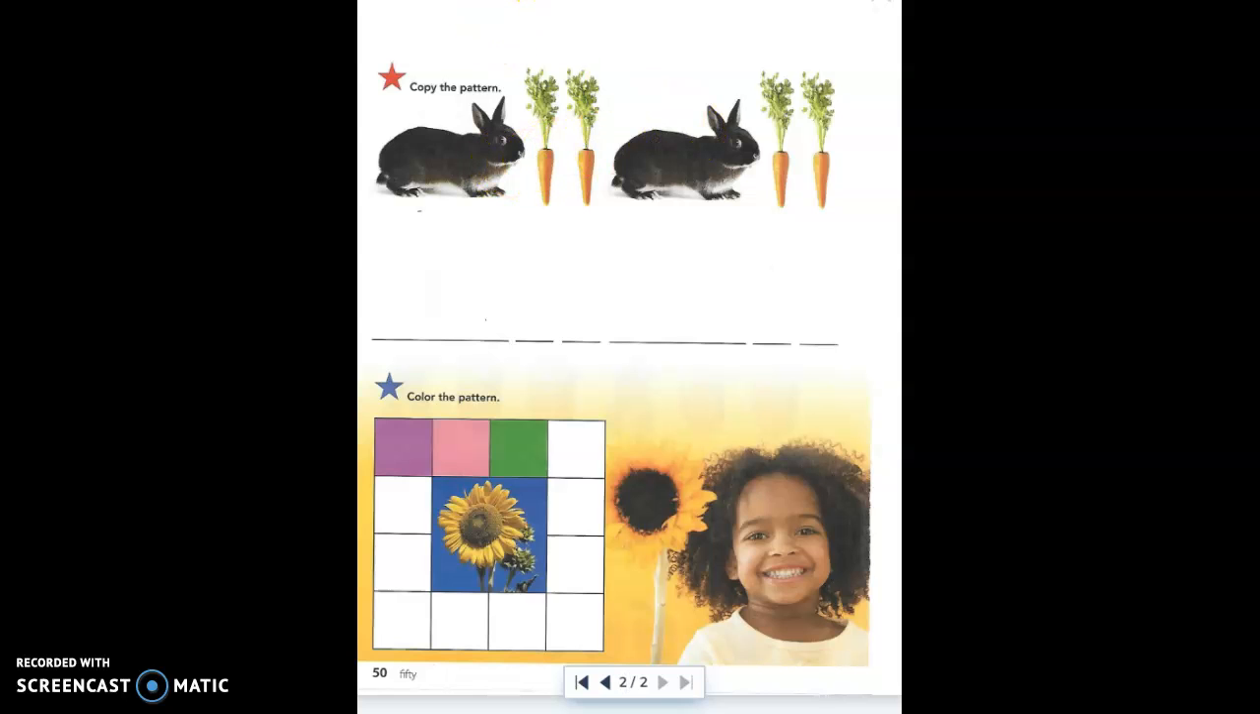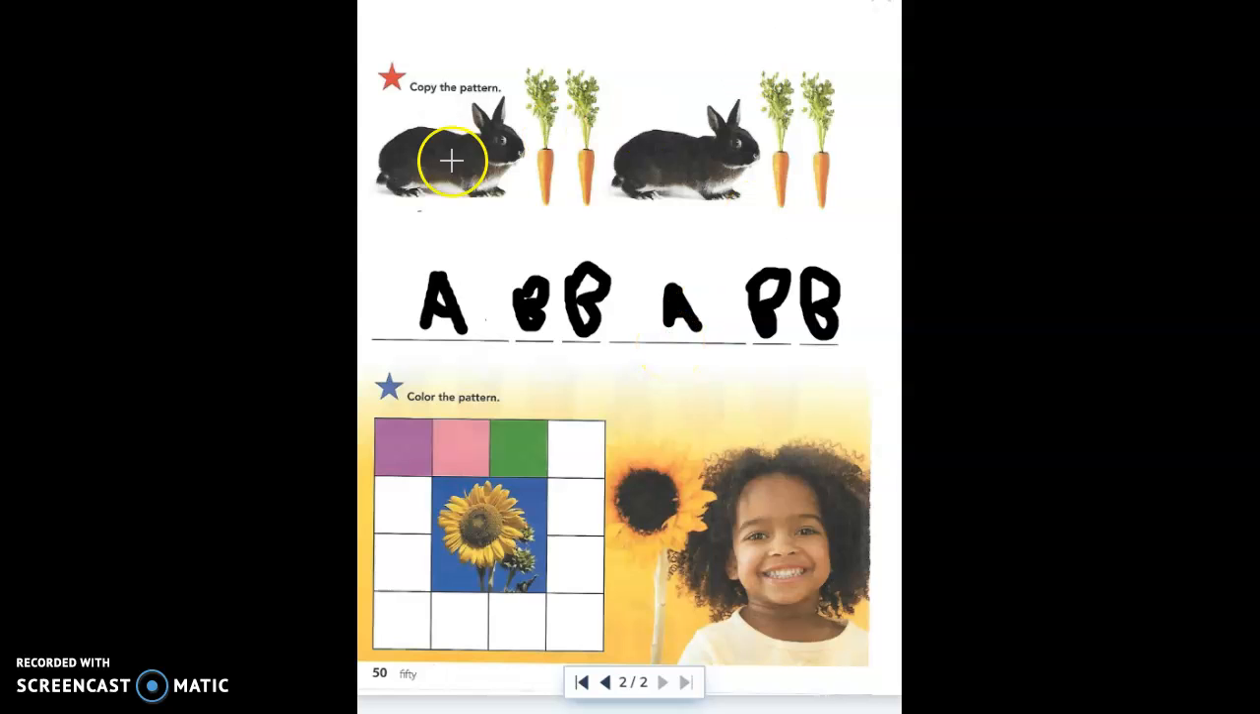So what I'm going to do here to make your life and my life simple is we're just going to name this pattern, okay? So rather than copy it, I'm not going to draw rabbit, carrot, carrot. I'm going to just label it, and I'm still copying it because this is an A and the carrot would be the B. Well, that B repeats itself, okay? And then here we go, the pattern starts all over. So it's A, B, B.